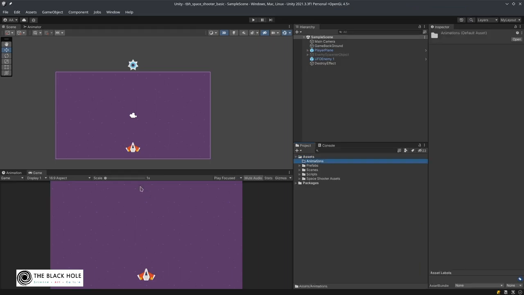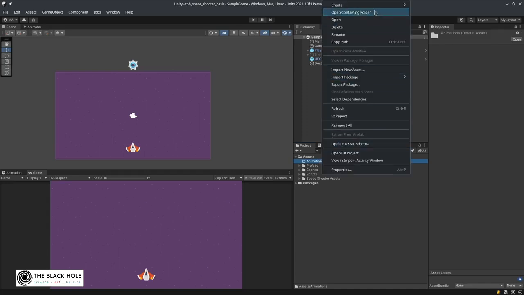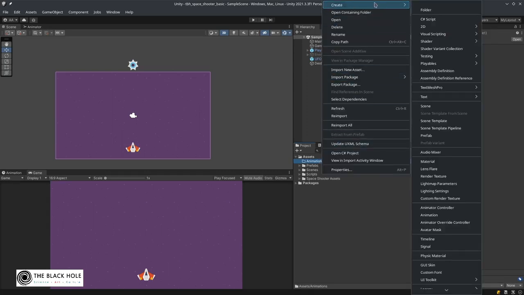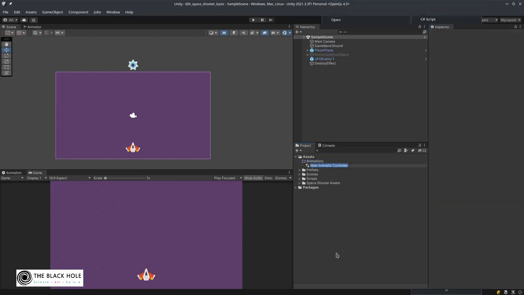So what I'm going to do is create an animation folder, right click again, go to create, and then create an animator controller, because for animations you need an animator controller and then you need an animation in Unity. There's a simpler way to do this, but this is the standard way that's used everywhere, where you have an animator and then an animator controller.